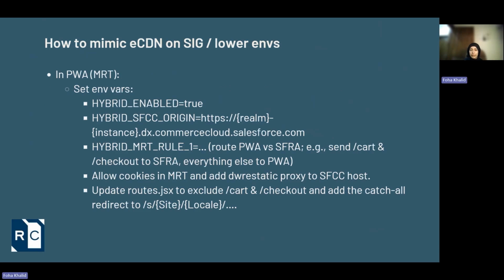And you can allow cookies on MRT. This is going to allow you to exchange cookies, and then there are some code changes to update. Again, I've included this in my guide if you're not able to follow along, because I've already set up my code, but I will be sharing a guide that you can follow where I've covered all of the code changes that you need. I'm going to attach the files that you need to attach on your PWA Kit side.